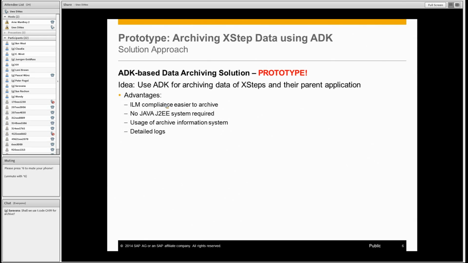Okay, if we have a look at the advantages that such an ADK-based solution offers, the ILM compliance, the information lifecycle management compliance, is far easier to achieve because we can reuse most of the functions that the ILM folks provided for the ADK application, the ADK archiving runtime. We don't need a J2EE system. The biggest advantage is that you can use the archive information system, and we'll have more detailed logs.